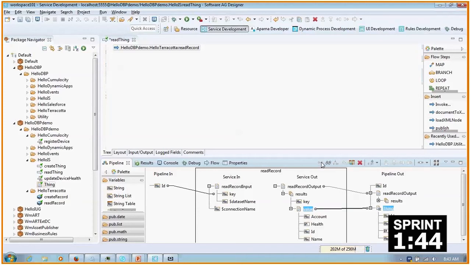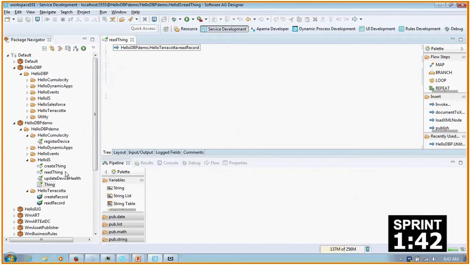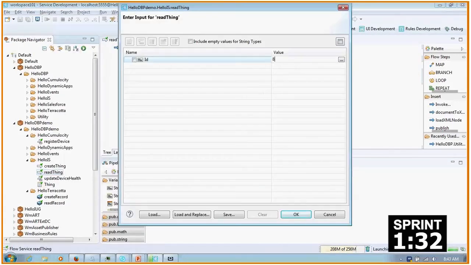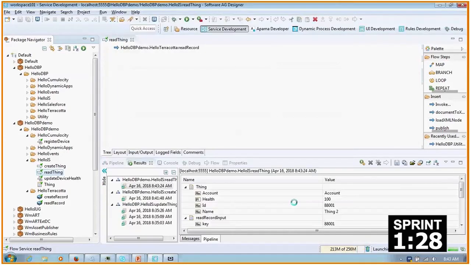So now we can run this one, and it should read. Remember, we did CRUD. C is create, R is read. So let's go ahead and read this one. Do you remember what the ID is? Because I don't think you looked yet. 88001. I do remember. Okay. And remember, we put in thing 2, yep. And we just typed in the word account, and it's health 100. So this is reading from there.